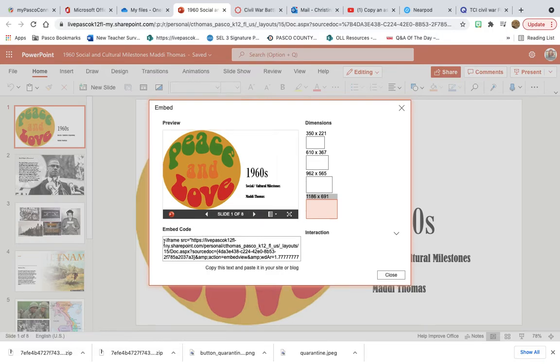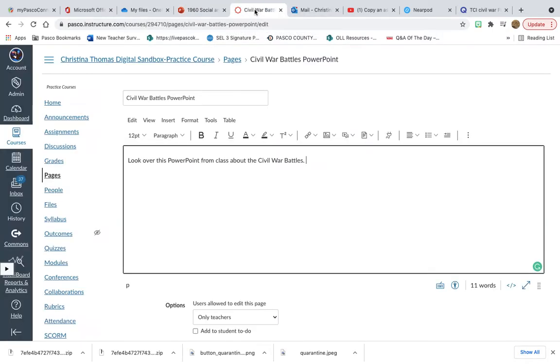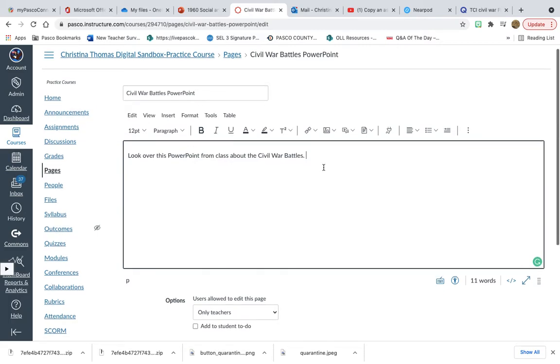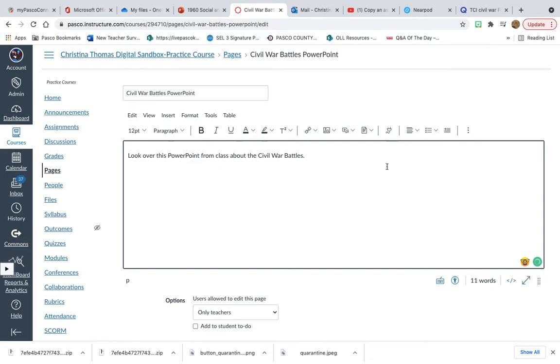Do you see the less than symbol? And it ends with the greater than symbol. So you're going to select all of that code, that whole code, and you're going to copy it. We're going to pretend this is Civil War battles and not peace and love of the 60s. And we're going to come over here. And if I just pasted this here, it would look like this. Obviously, that's not what we want, right? There's something wrong there. So where do we paste it?